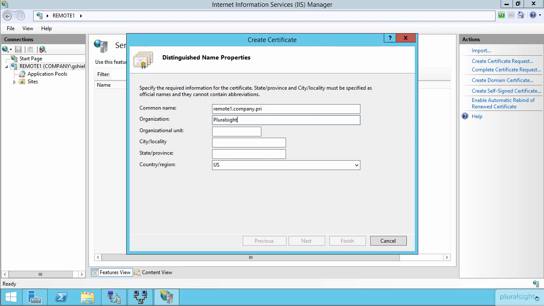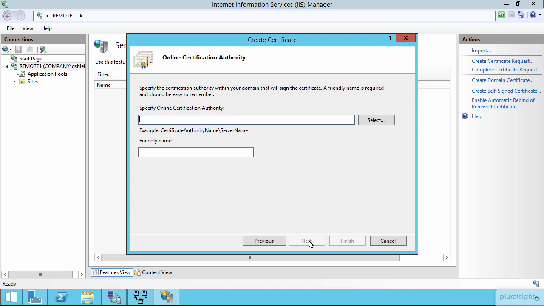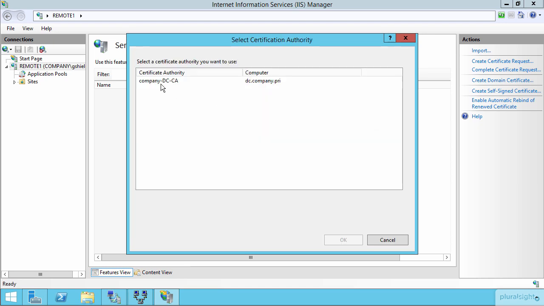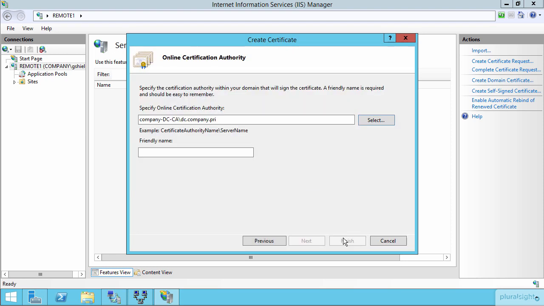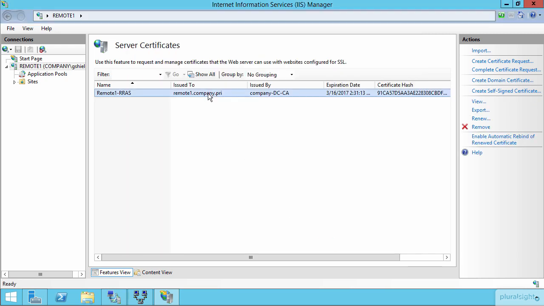The rest of the information here is not really necessary, but we'll put in Pluralsight, OU, and Denver, Colorado, for example, because that's where I happen to be today. If I choose the next button, I can identify the online CA that I've configured. This is an online enterprise root CA that is currently on that machine, dc.company.pri. If I choose OK and provide a friendly name, remote1 RRAS, just a name I can find later on, this will request and then receive the certificate here in IIS.